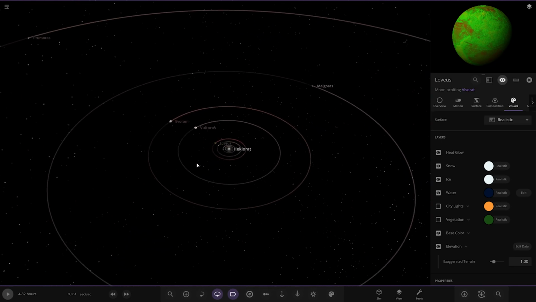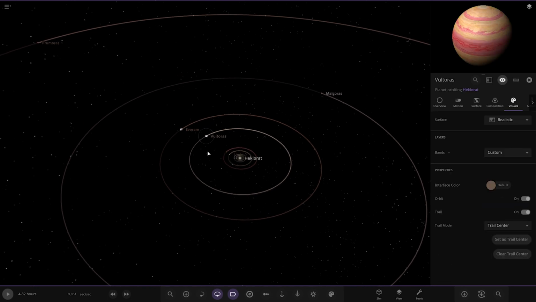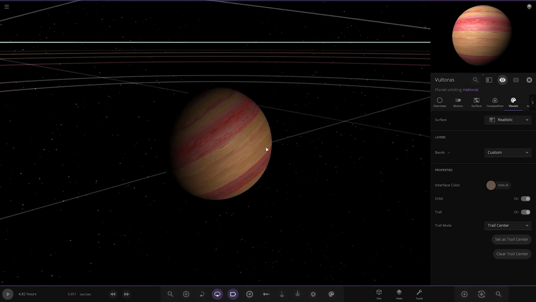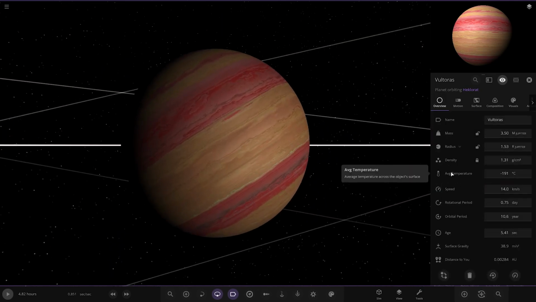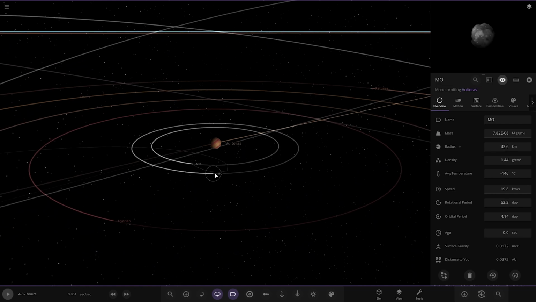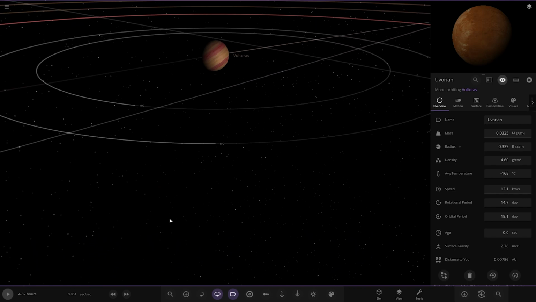Okay. Cool, cool. Right, now moving on. Gas giants, I'm guessing. Volterra. So that is a great looking gas giant. Look at that. I really do like that. So here it is. So this is probably the dominant gas giant. 1.53 radius of Jupiter. 3.5 on the mass. Looking good. Nice. So it's got some moons. MO, I'm guessing they're like minor ones. Then we've got some larger ones here.